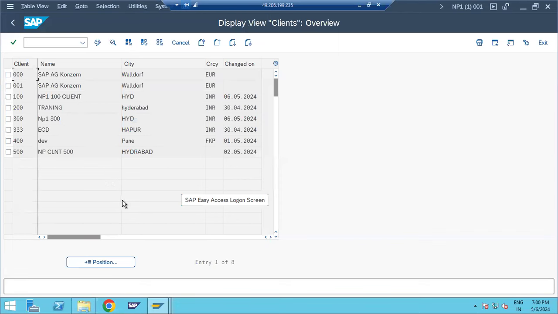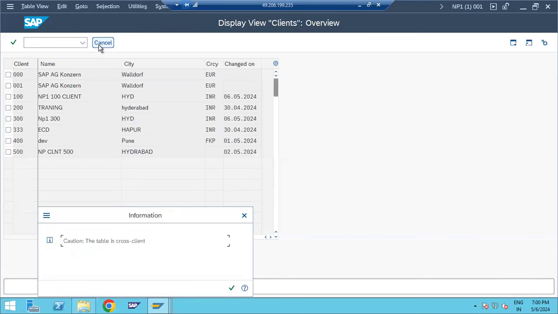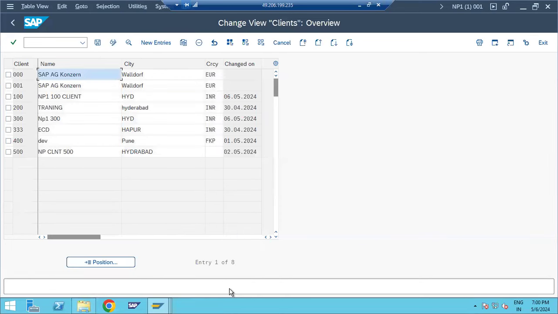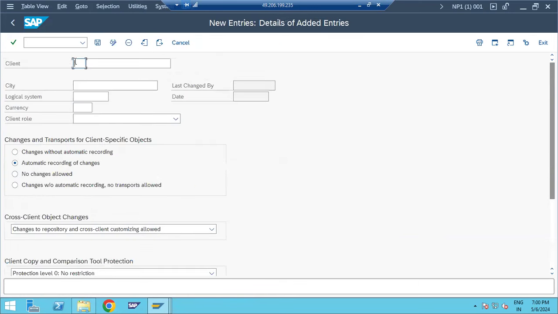Okay. While creating the client, this is the change button. By default, it's in display mode only. Just click on the change mode. Then you will get the new entry. Click on the new entry. Then this is the client number. You have to give the number here, whatever client you are going to create.